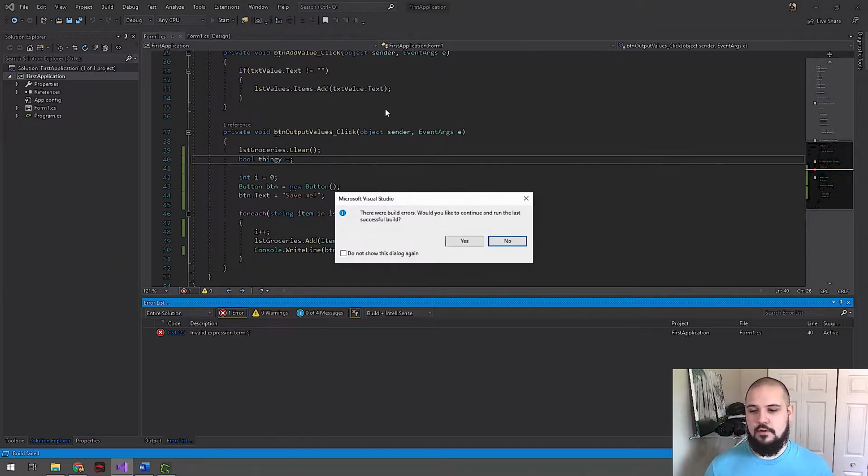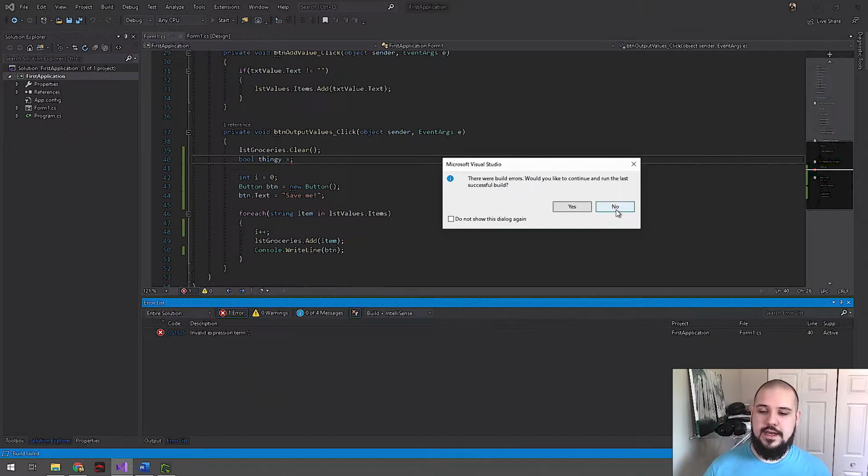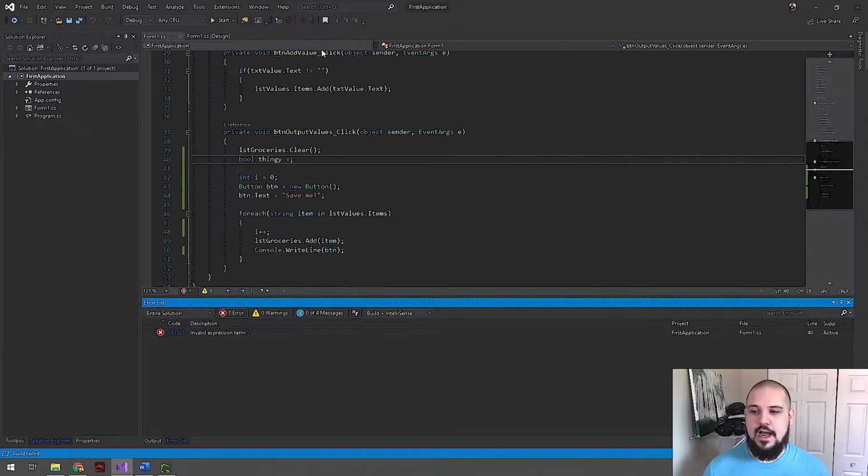If I try to start my program with this, Microsoft Visual Studio says there were build errors. Would you like to continue and run the last successful build? I don't usually do this because I know that if it's not running now, there's no use in me testing a broken version. It is nice that they offer the option because I could see a use case where I do want to go back to what it was, but in this case, I don't think that's very useful. We know that we have an error. Let's address it. So we're going to hit no here, and it's not going to compile.